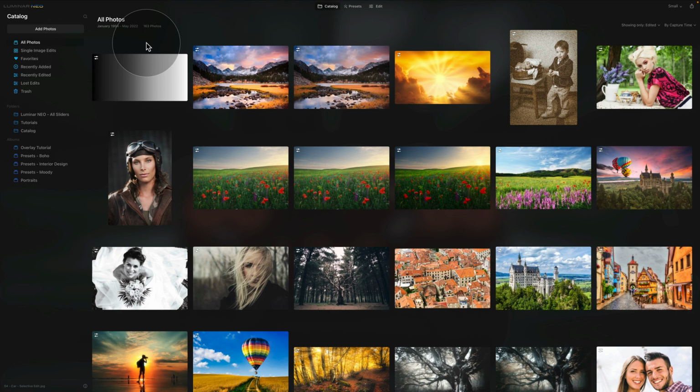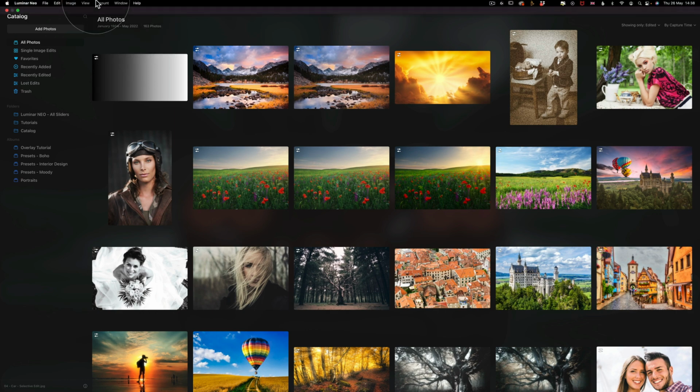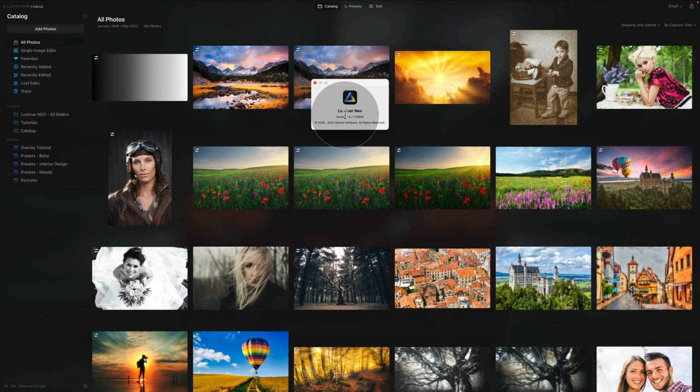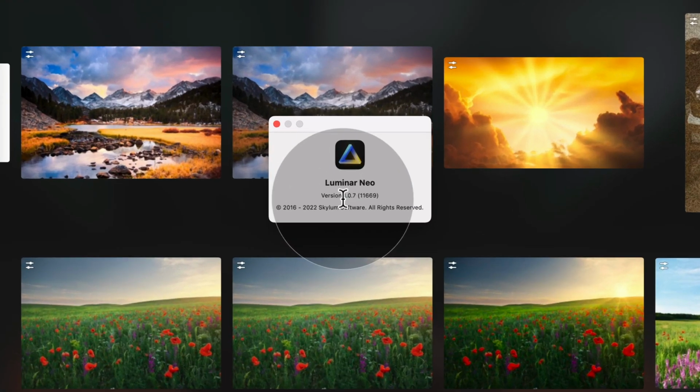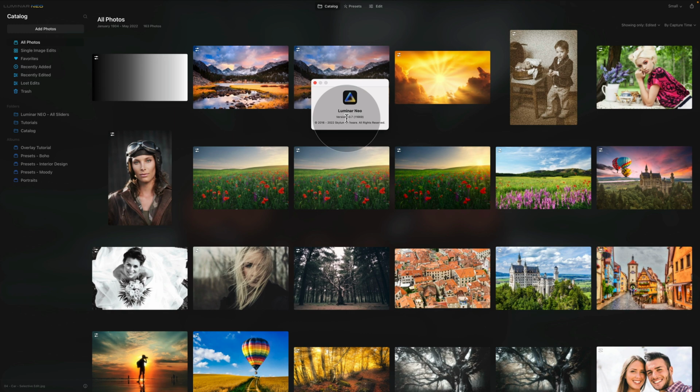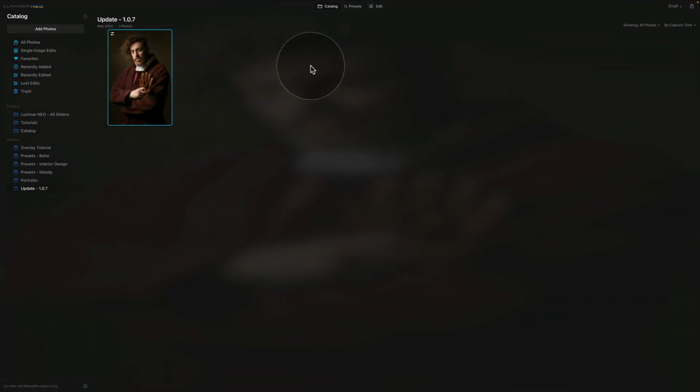Just to double check that you have the latest version, let's go back to our toolbar, click on Luminar Neo and then on About Luminar Neo. So now you should see the Luminar Neo version 1.0.7. So this is how you download and install this latest version of Luminar Neo. And to finish the tutorial, I'm gonna show you where to locate and how to use all of these new updates. So in general, there are 3 updates.